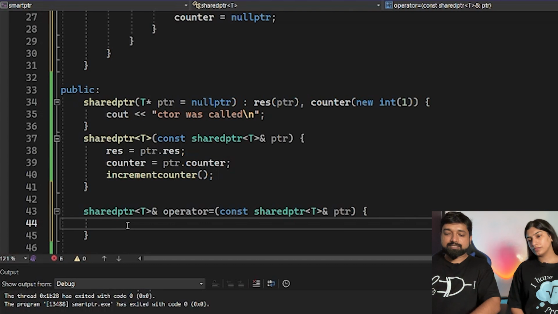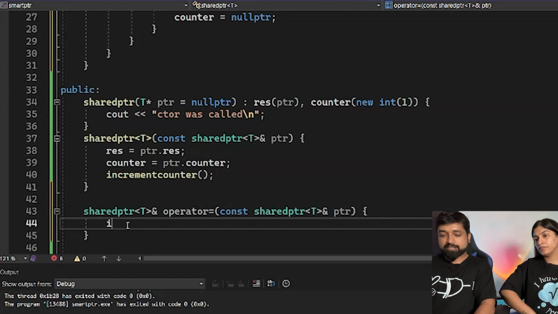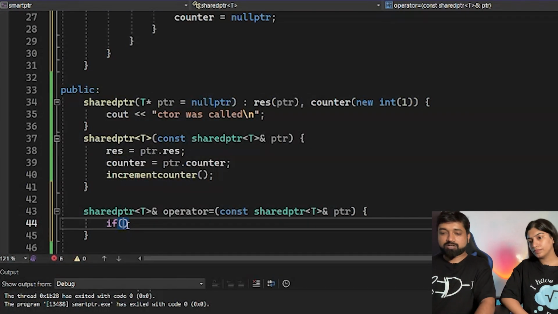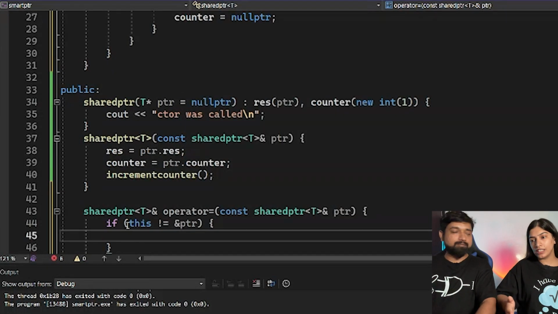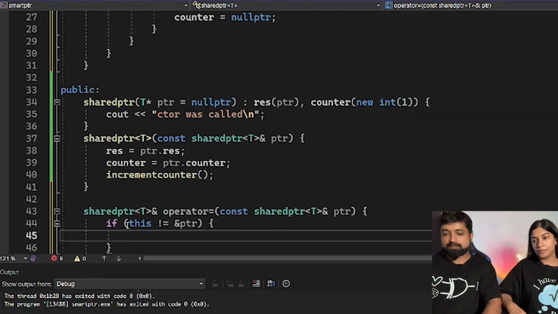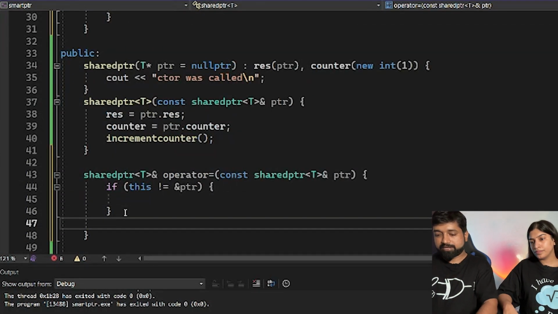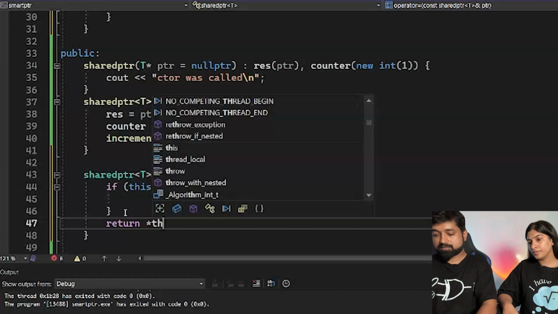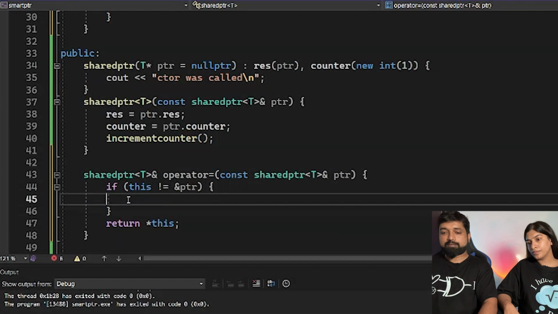So what will happen in this case? It's a similar implementation to what we have done in other copy constructors, like the string class. In this, we first check if this is not equal to ampersand of ptr. Basically, we are not trying to point to the same thing. Self assignment we are checking. And at the end we return star of this. Then we'll think about what should happen in this case.